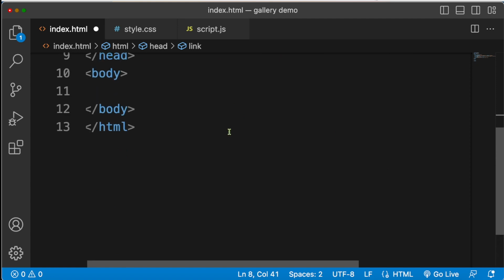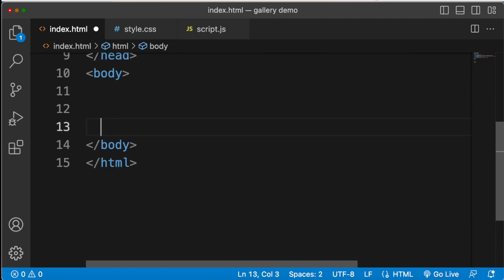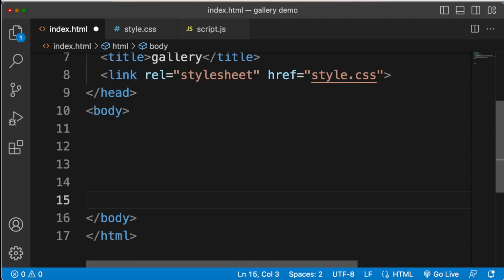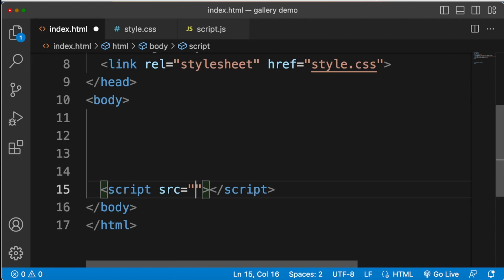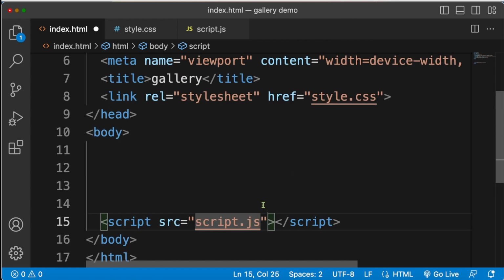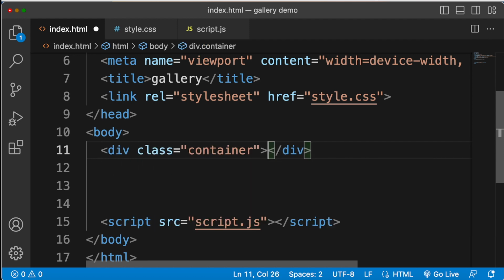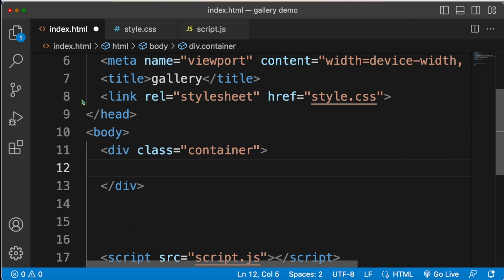So after the closing body tag, we want to link the HTML to the JS file that we created. So type script, type src, and set the source to the JavaScript file. And in the body tag, we want to create a div and give it a class container. And now let's style this container div in the CSS.